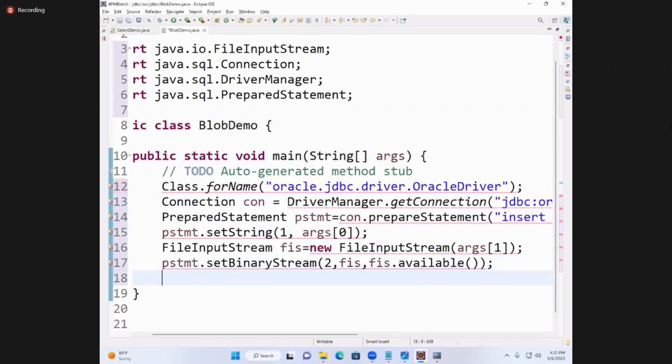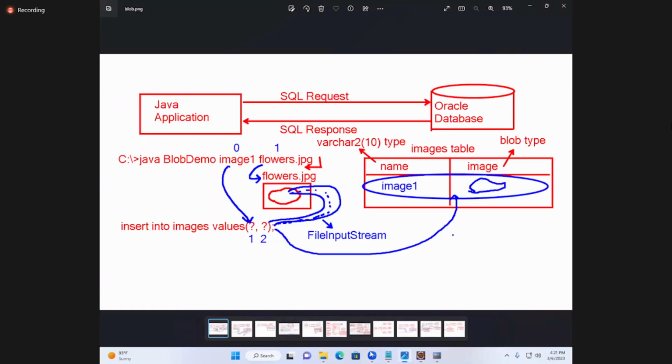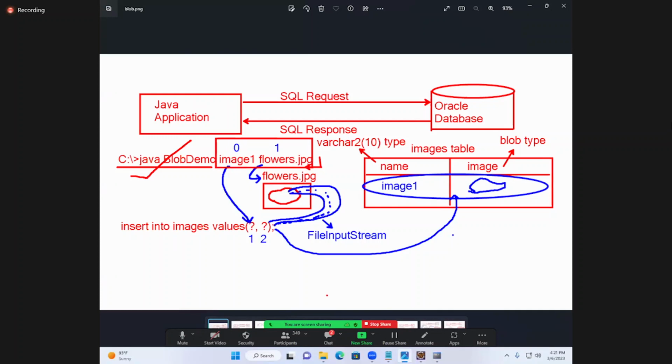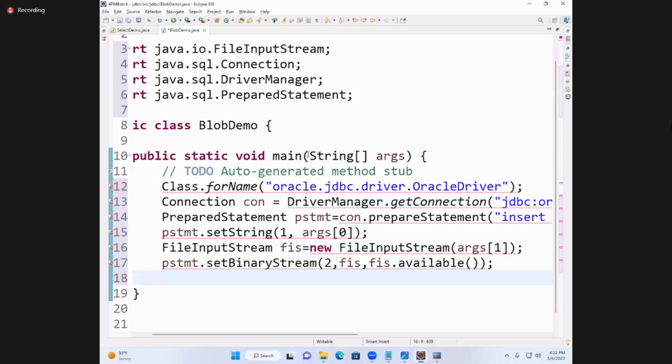Now, the query is completed. First, observe at the command prompt. While executing the Java program, Java BlobDemo, we are passing 2 arguments: first argument, second argument. These arguments are received by the main method. Command line arguments are received by the main method.